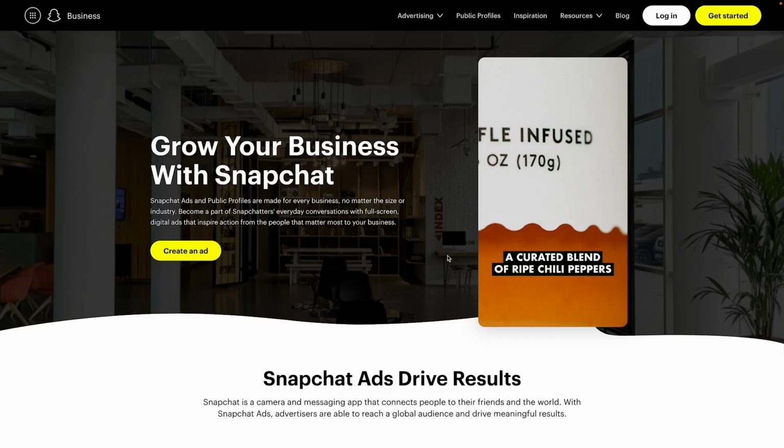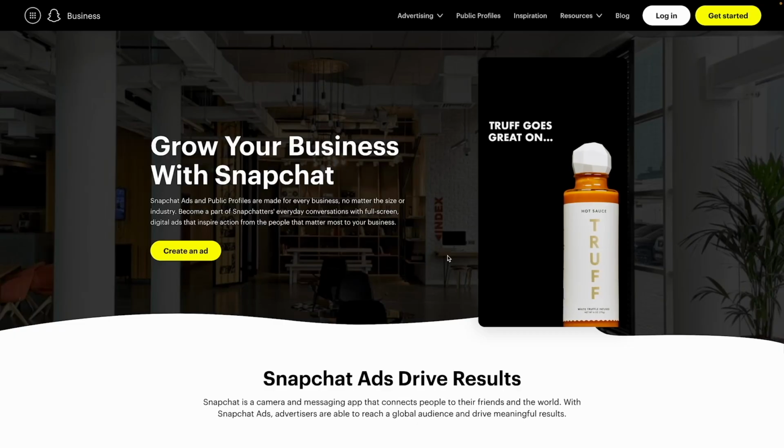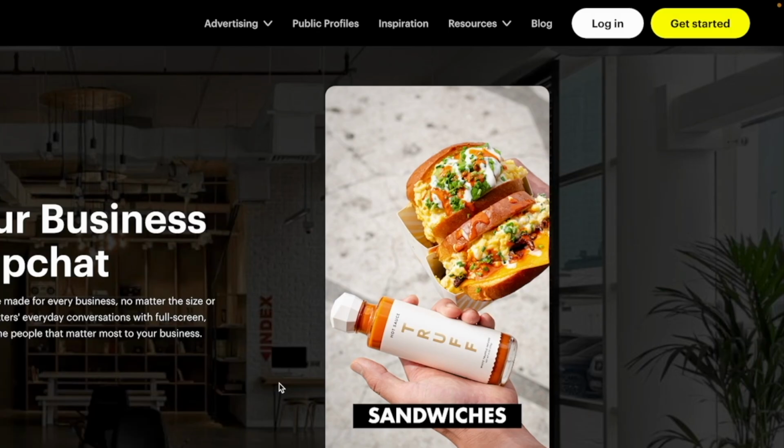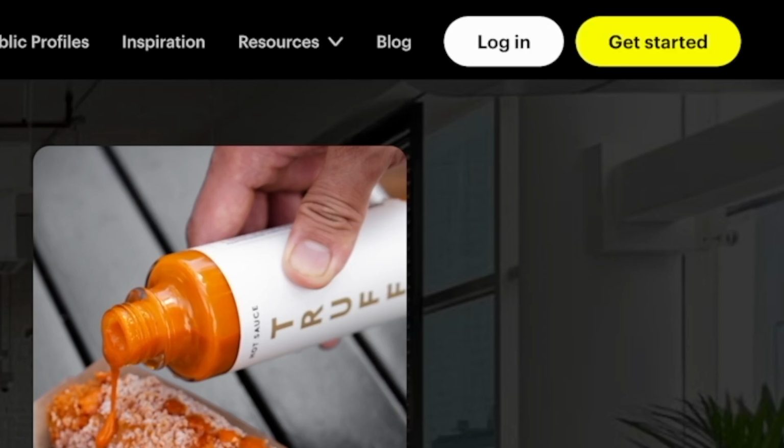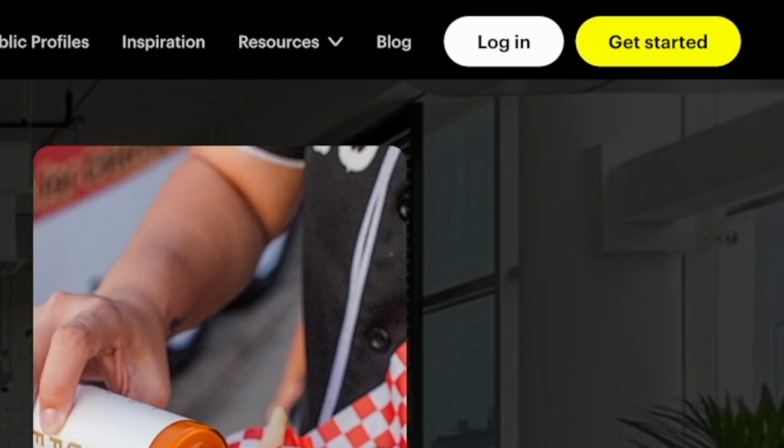Now, to get started with advertising on Snapchat, you're going to go to forbusiness.snapchat.com and you're going to land on this page here. Now, odds are, if you're considering advertising on Snapchat like I was, you already have a Snapchat account like I did. Now, I haven't used Snapchat a whole lot recently, but I've rediscovered the platform lately and I've been playing around with it. So when I got here, I can just log in rather than creating a new account. And that's what you're going to do probably. If you don't have an account, then just click get started and you can create an account.